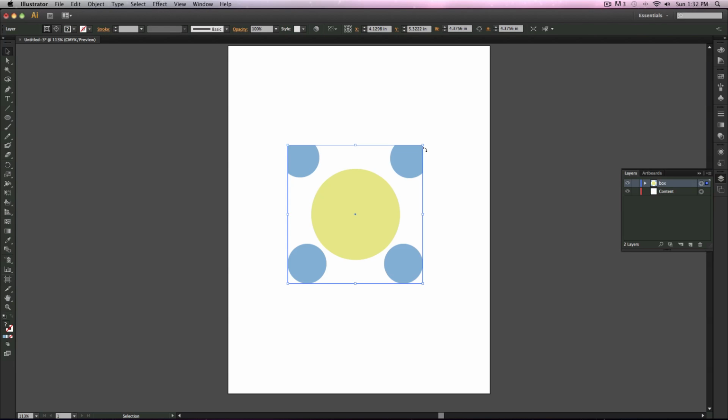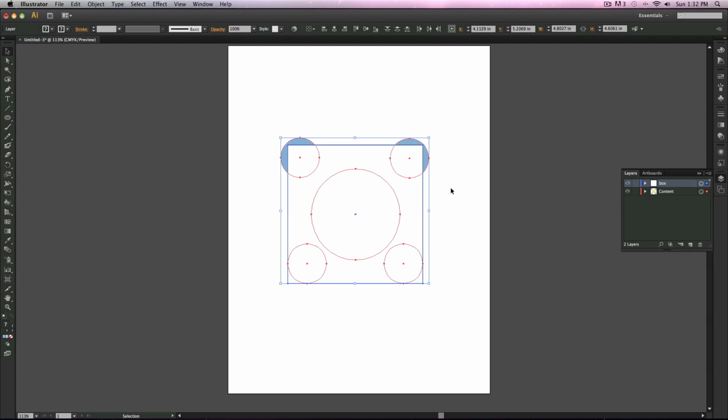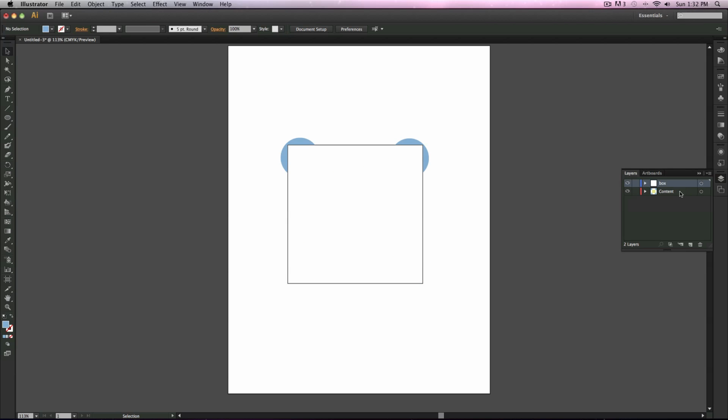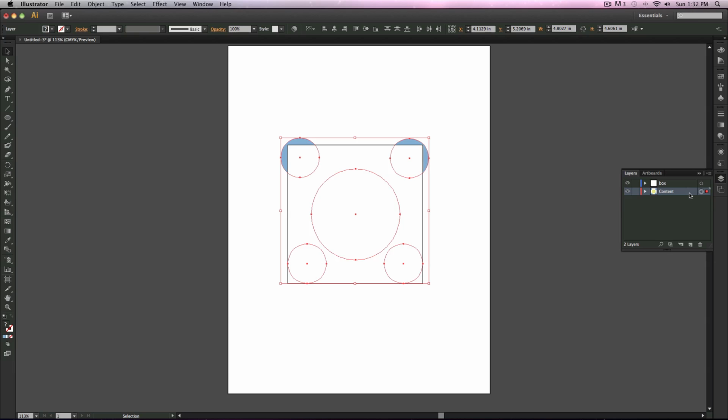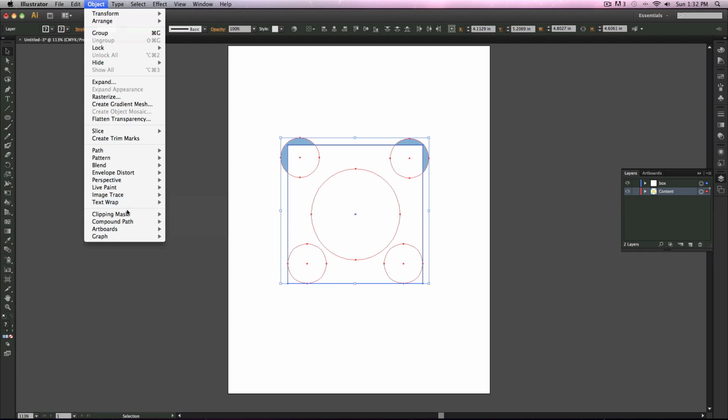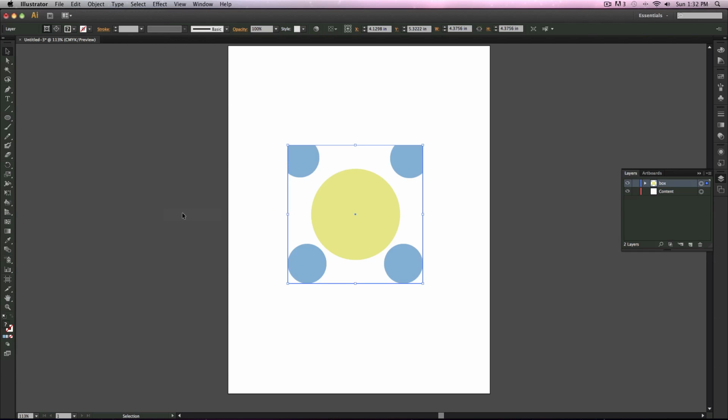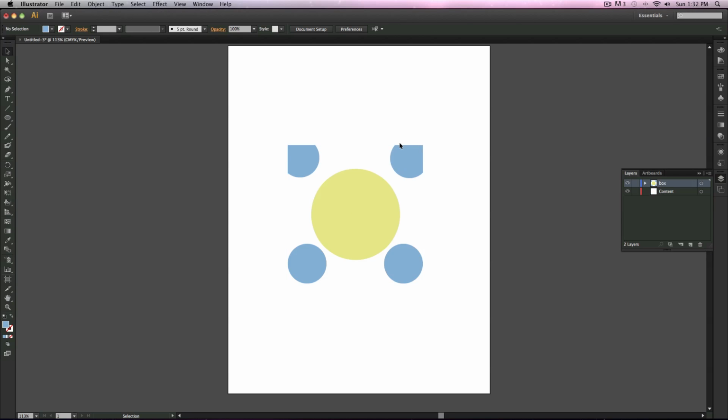It uses the box as a cookie cutter. It cuts it. So let's go back once more. I select my content first. Click. Holding Shift, because that will add to my selection, I select my box. Object, Clipping Mask, Make. And what that's done is, it's still there, it's just hiding via the box.